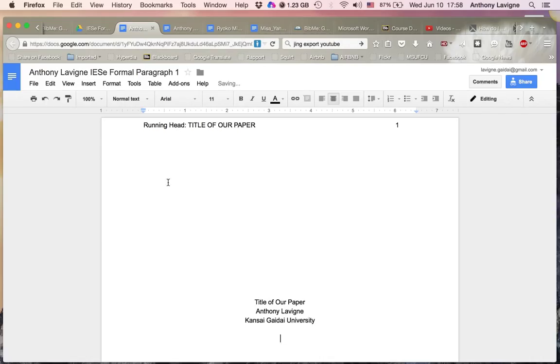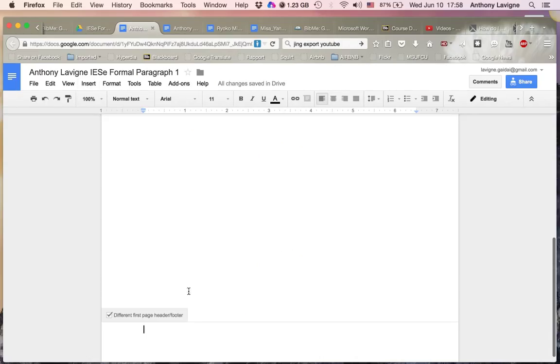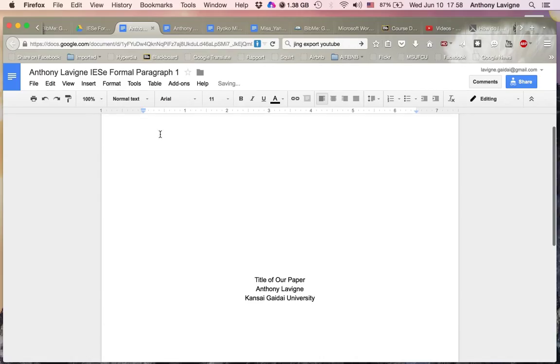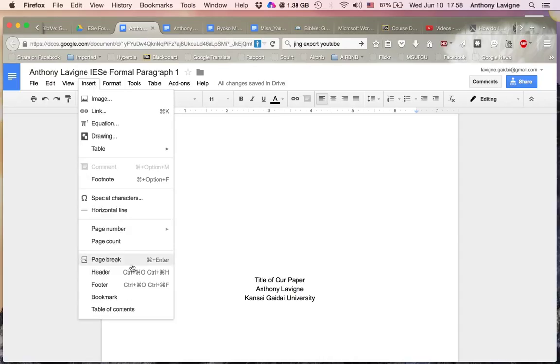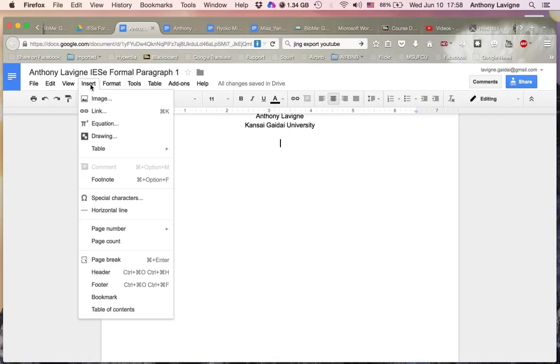Now we want to put our footer at the bottom of the page, so we'll go to Insert Footer. And our footer is going to be the same. We're not going to have a different one on our first page, so we will uncheck that, which will mean that we'll have to click on this again, Insert Footer. And here's where we'll type our name. And we'll tab a couple times. We'll go over here and we'll do our class. All right, now we're ready to go. So we'll click insert. We've made our cover page.